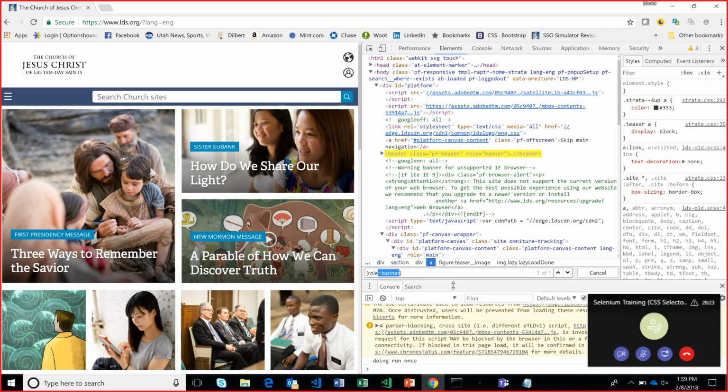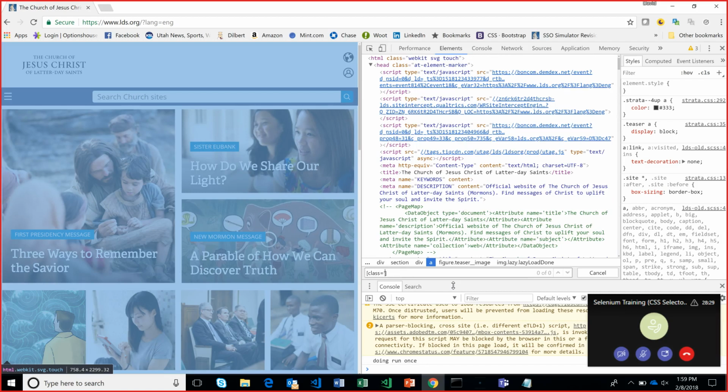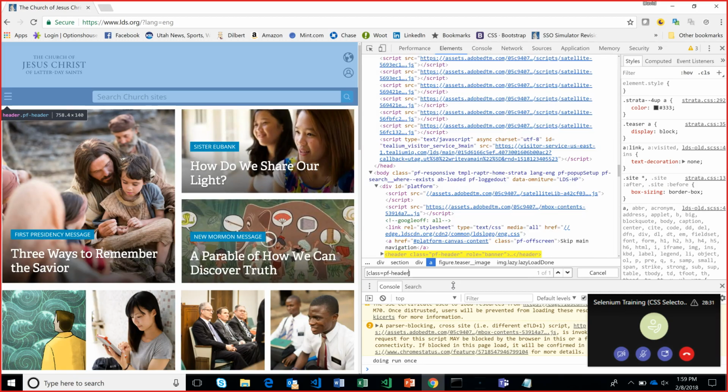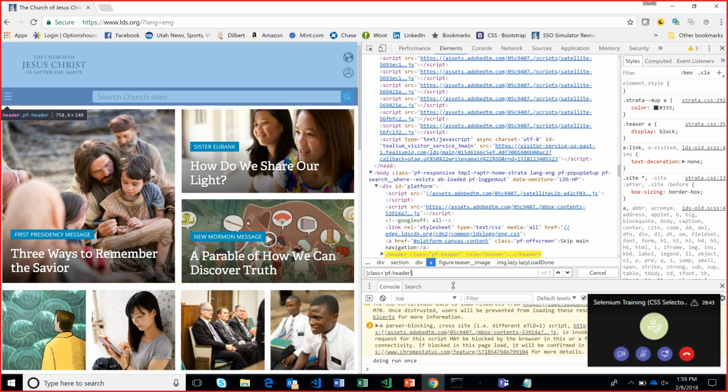However, if there are multiple words or underscores, let's actually try that other one with pf header. Class equals pf header. That one worked as well. But if there is a space or a special character and you're not getting it, all you do is add single quotes around it. And that'll basically say that this is the exact text I'm looking for.